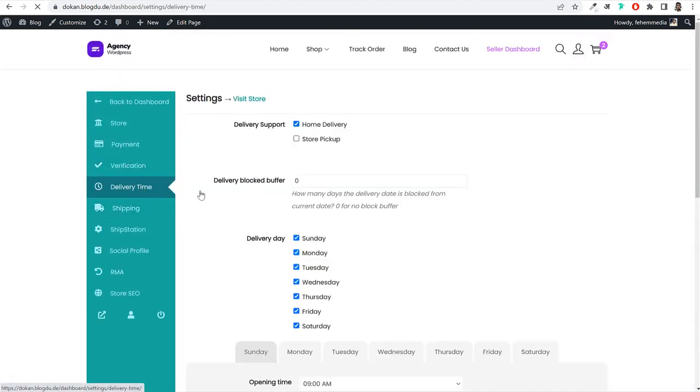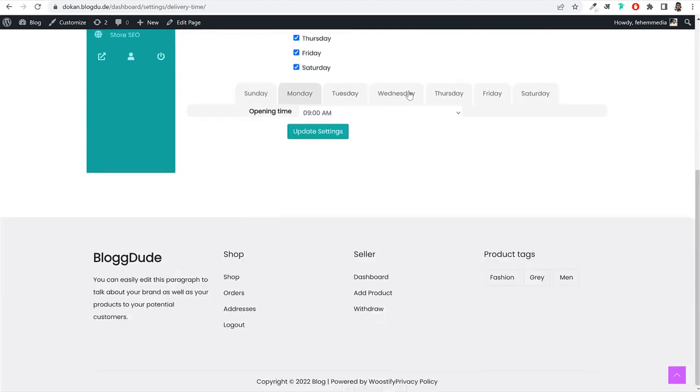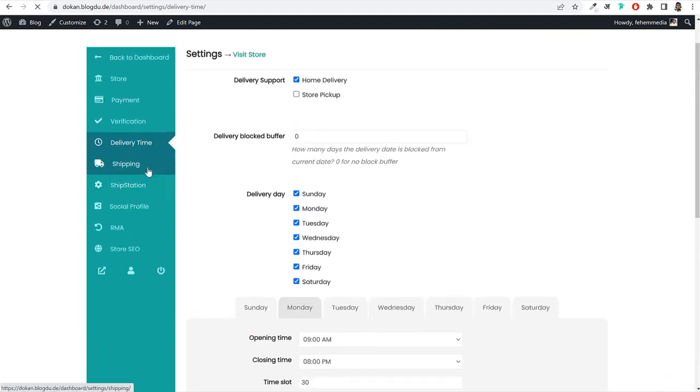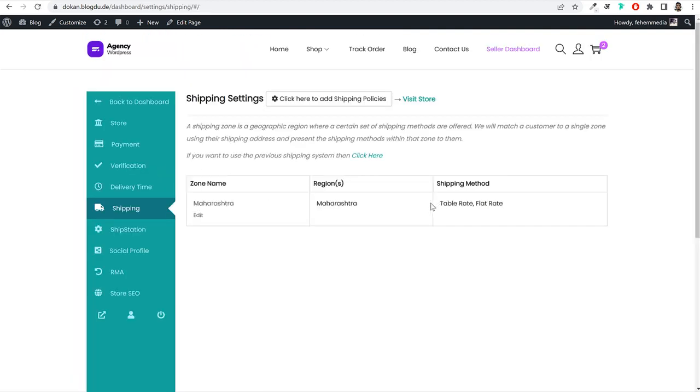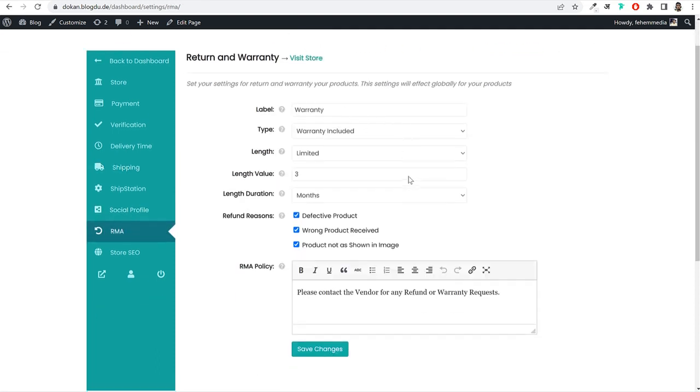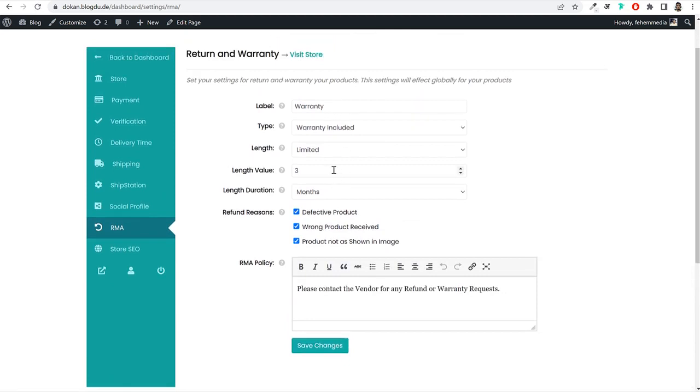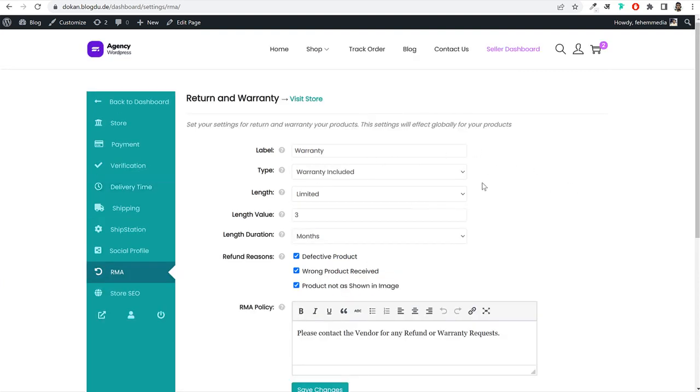Then we have the delivery time. They can select what delivery time they want. Okay, and the shipping option, again, we'll be seeing shipping in the advanced part, so let's not see this right now. Then we have the return and warranty option. So if they want to give any warranty, they can select the length, the time period for the warranty, like 3 months, 1 month, 30 days, whatever the warranty period is. Now this was the dashboard.